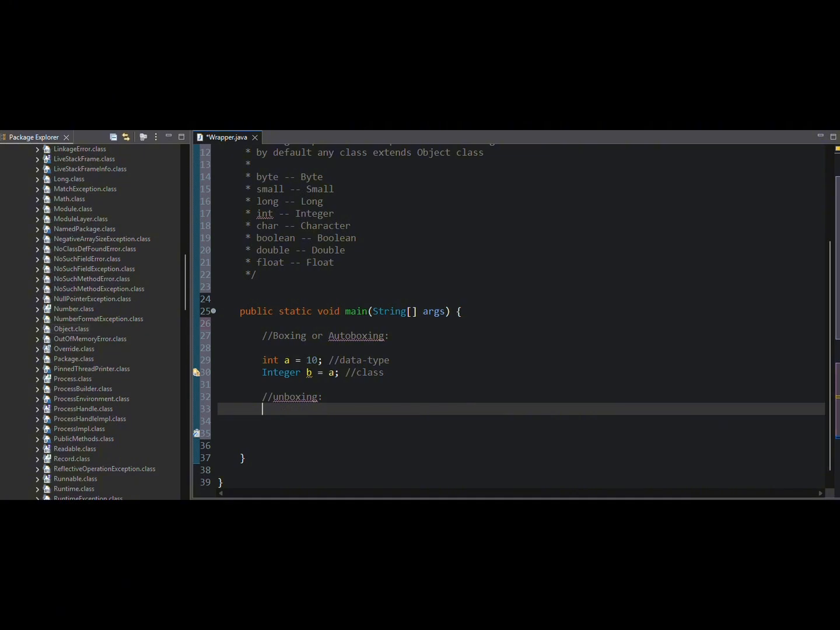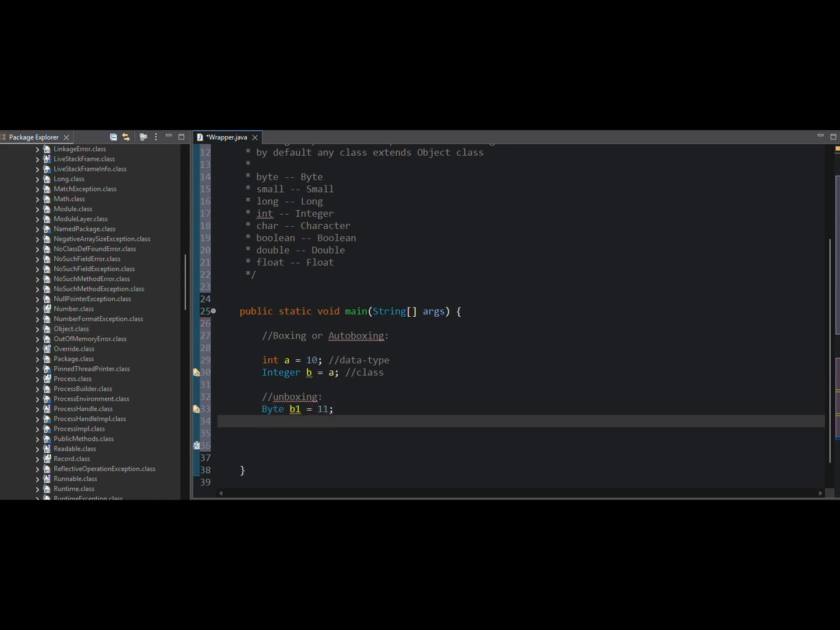Similarly, unboxing is nothing but the reverse. Here, Java automatically converts the Integer object back to its primitive int. This is called unboxing. I'm just showing a simple example by just assigning the values. So Byte b1 is equal to 11, which is a class or the object, and byte b2 is equal to b1, which is a primitive data type.